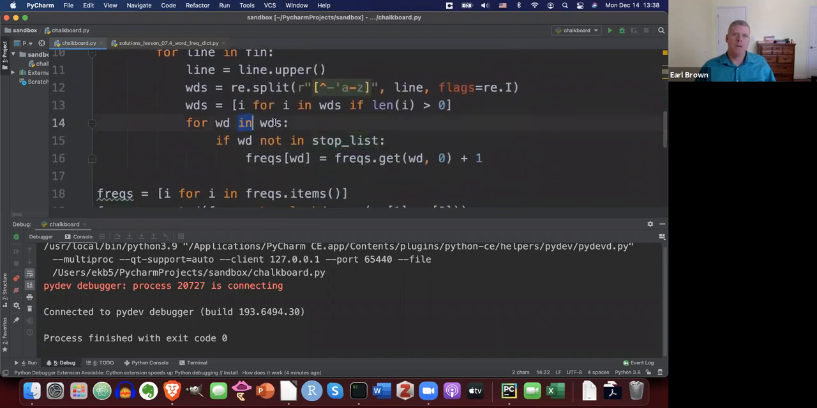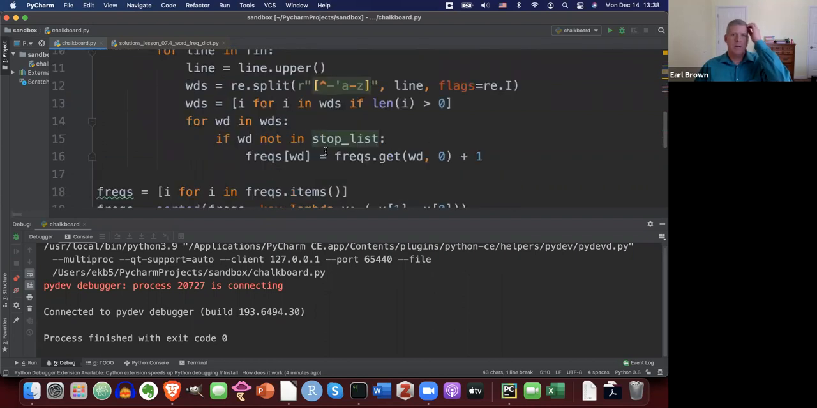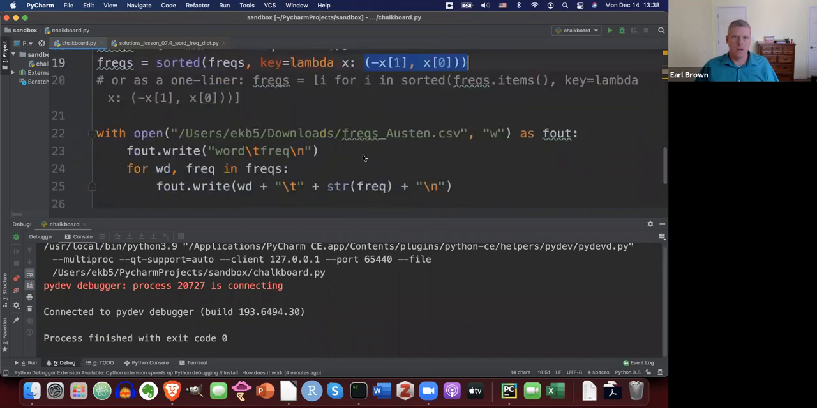Then when we're looping over each word, we're looking at each word in turn. We say, okay, if the current word is not in the stop list that we created up right there, then let's get the frequency of it and hold on to the frequency of it in our frequency dictionary called freqs. That's the only change there, and everything else is the same, like we just saw a second ago.